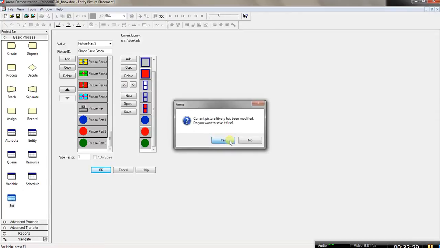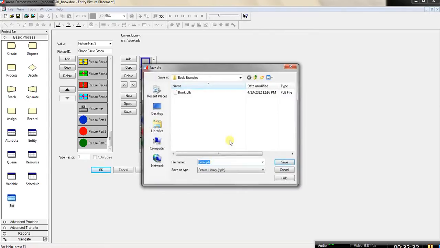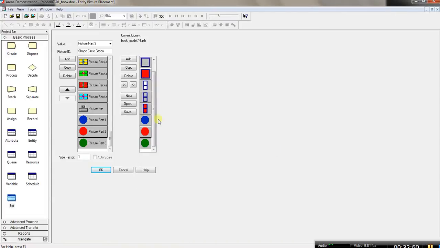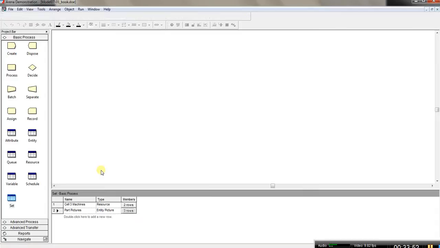So let's try to save our library. We can save it into our folder, and let's say we're going to call it book for model 7.1, and then I can say okay.